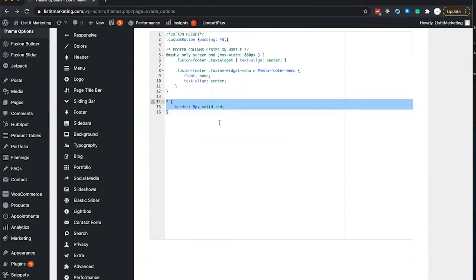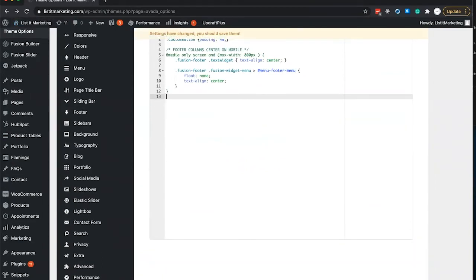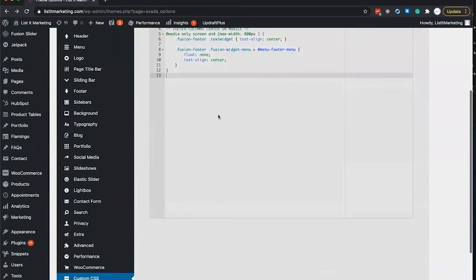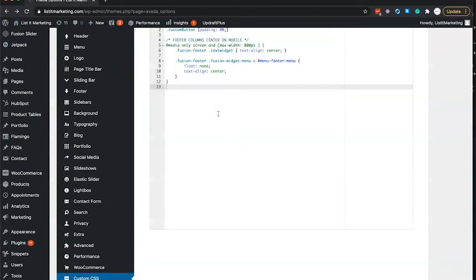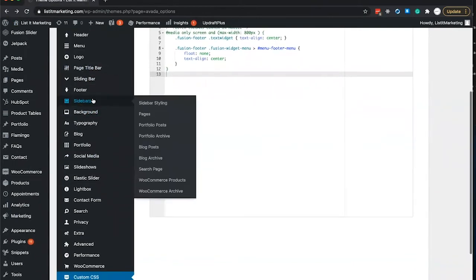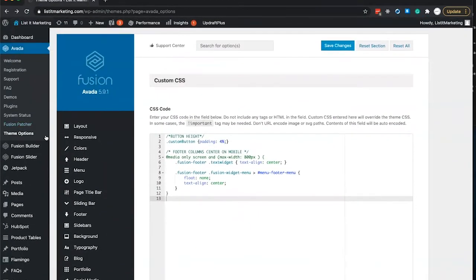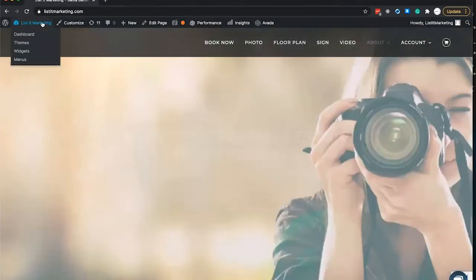But I don't want these changes here, so I'm just going to delete it and save it that way. And that's how simple it is to edit it in the theme. The other option here, if you don't have any of those, is just going directly and installing a plugin. So let's go back to our dashboard so that we're starting from scratch here.